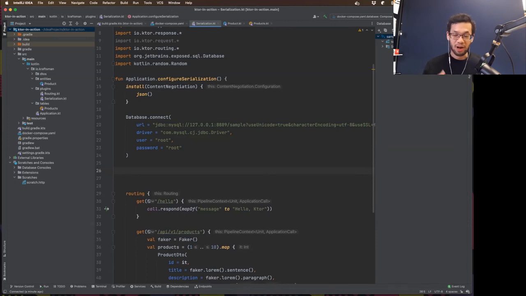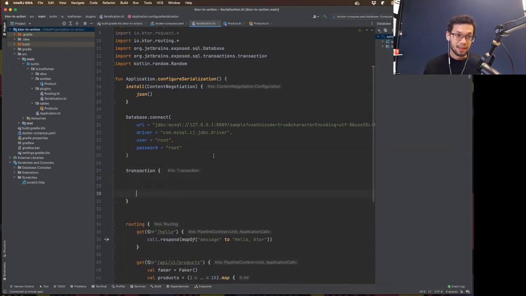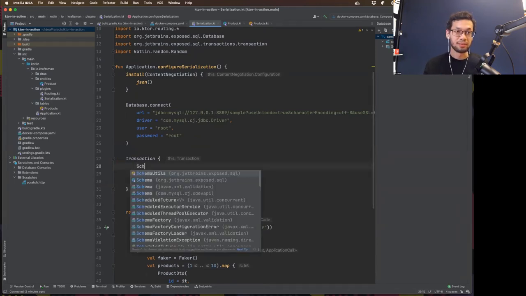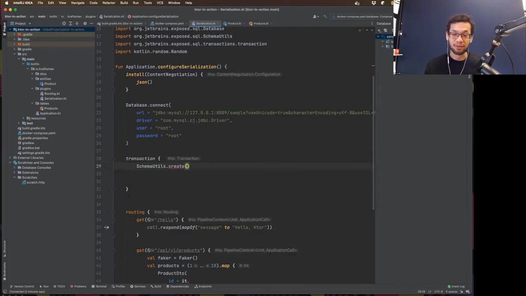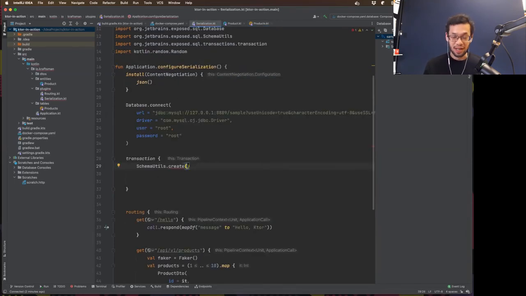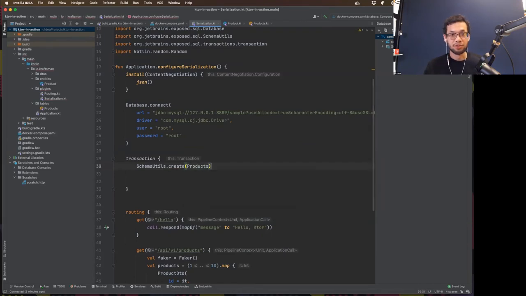Before you write a query to the database, you have to open up a transaction in the Ktor application. Then we will use the SchemaUtils to create the table that we want. Our table definition was defined by the Product object. So in this create method, you just pass the Product table to it, and it will help you create the product table in your MySQL database.